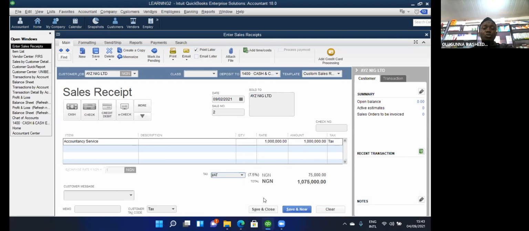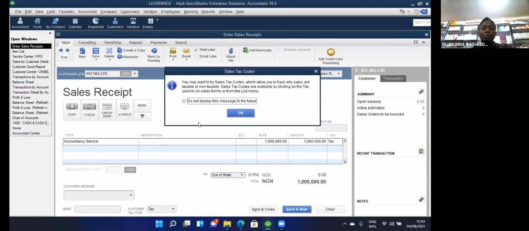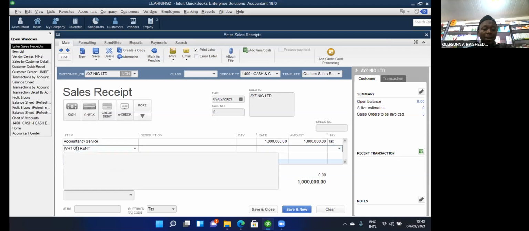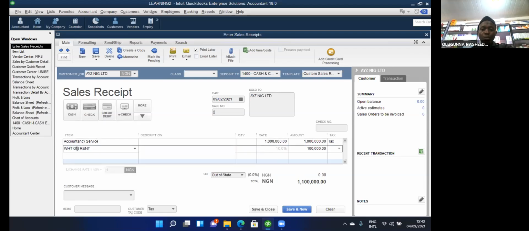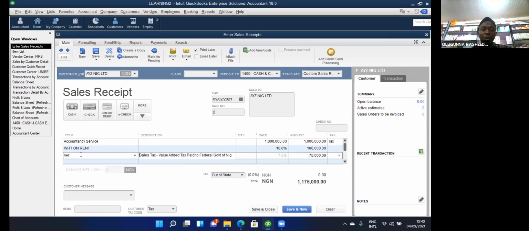But if you need to do the two of them together, you have to go to out of state, then you take them manually from this place. It will automatically take the 10% of the amount. Then you do the same thing for VAT. It will automatically take the 7.5% of the amount. From there, you can save and close or save and print. I hope this answered the question.